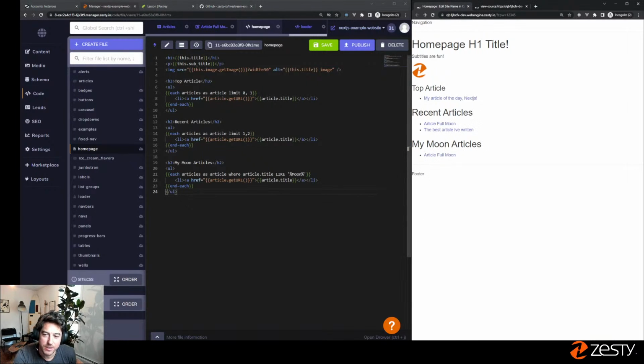So that's eaching. Very cool. You can do all sorts of wild stuff with it. You can do nested each loops. You can put conditionals in there.